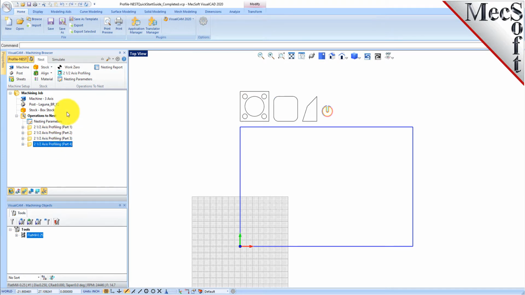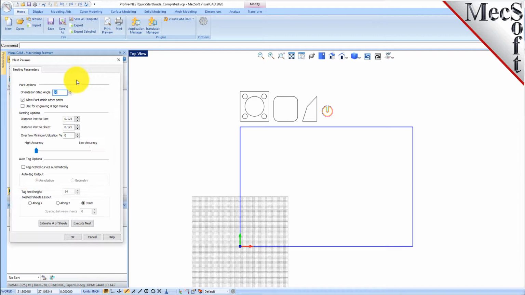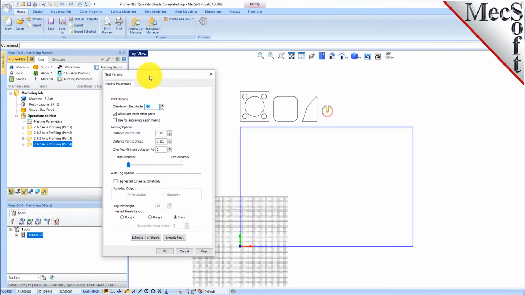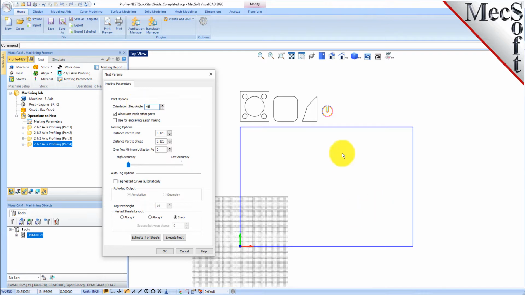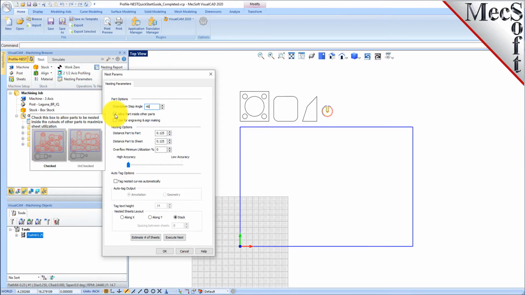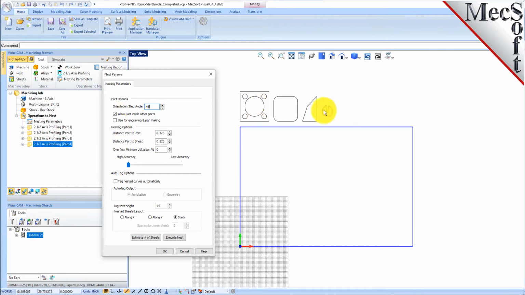The next thing we're going to do is move to the next operation in the nesting tab, which is to set our nesting parameters. So this is where you decide how you want the parts laid out in your nest. And we're going to adjust the orientation angle to 45 degrees so we can rotate any of the parts around by 45 degrees. We're going to check this box to allow parts inside of other parts. As you can see, we have a big opening here. We'll see if we can't fit this part inside of that opening so we don't have to waste material there.